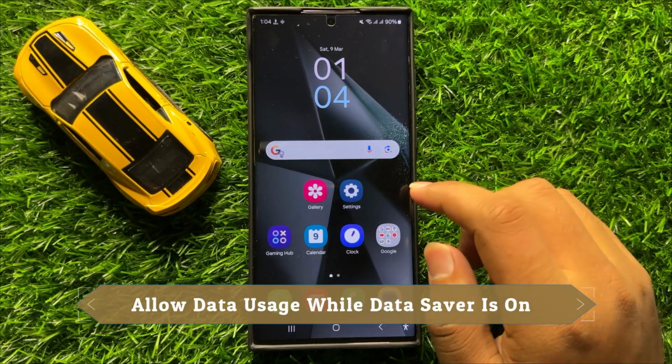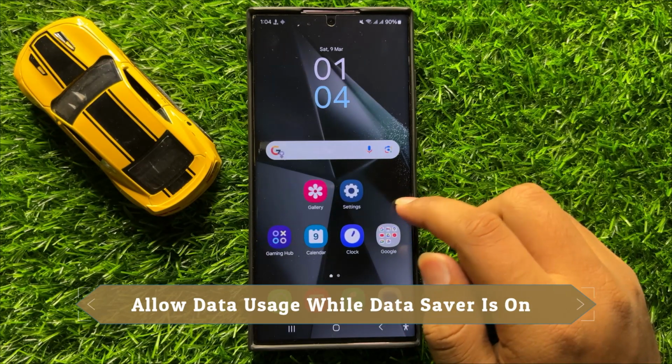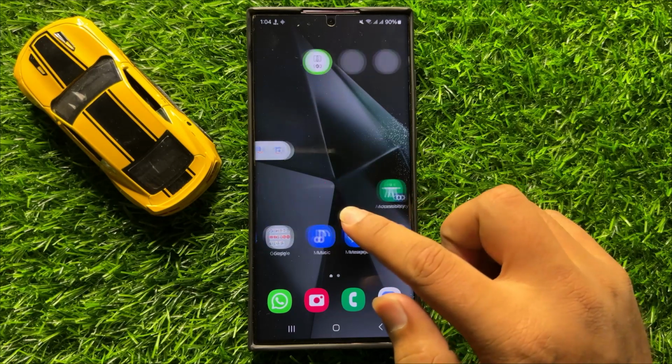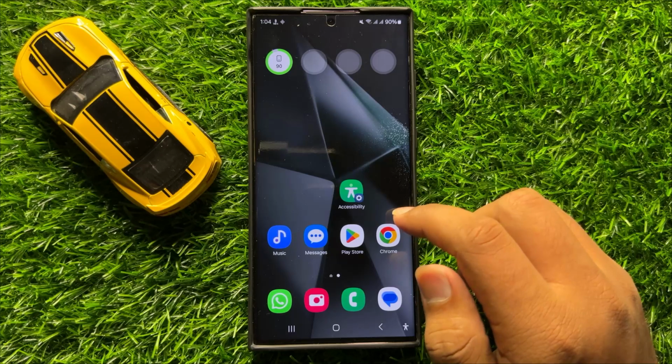Hello everyone, in this video I will show you how to turn on or turn off allow data usage while data saver is on in Samsung Galaxy S24 Ultra.